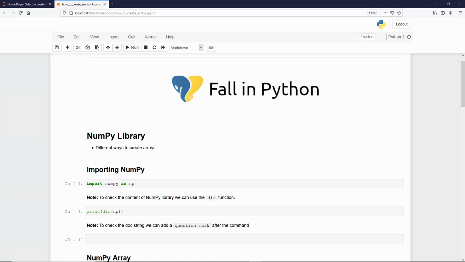Welcome to part 3 of my NumPy course. In this tutorial, we will learn different methods to create a NumPy array. As always, the very first thing we have to do is to import the library. We do that by saying import numpy as np.